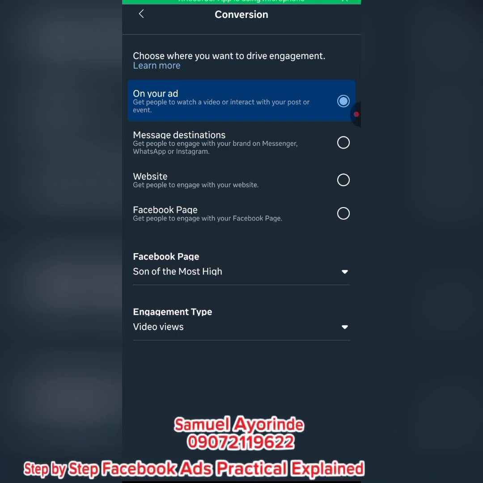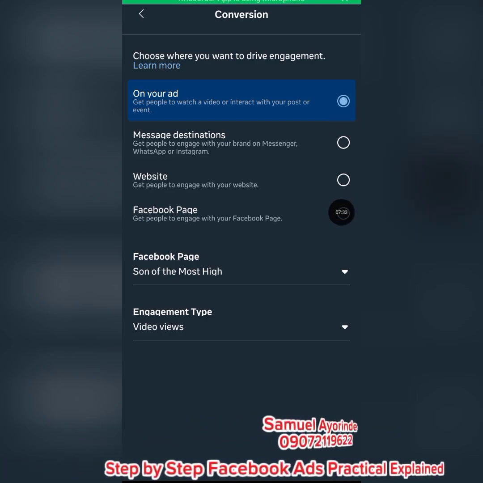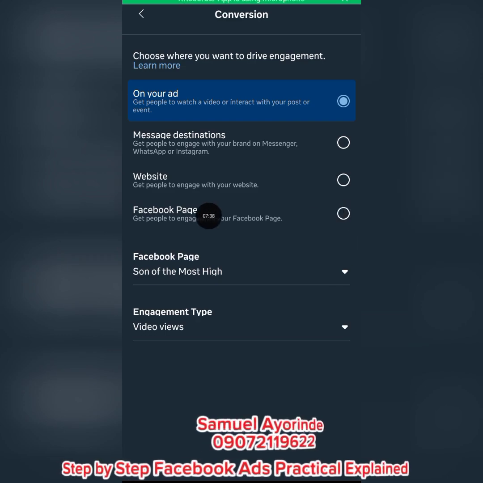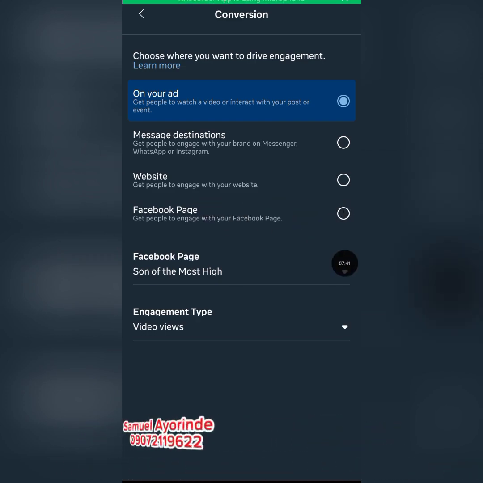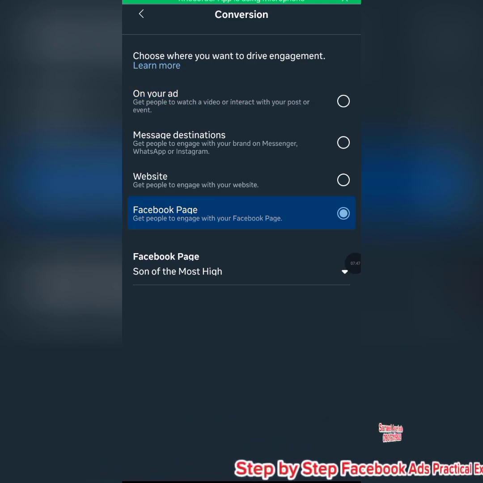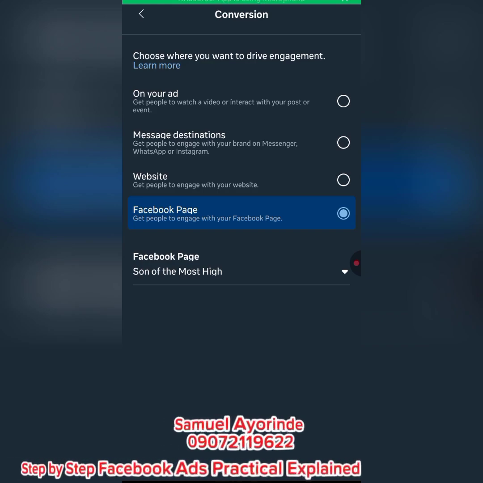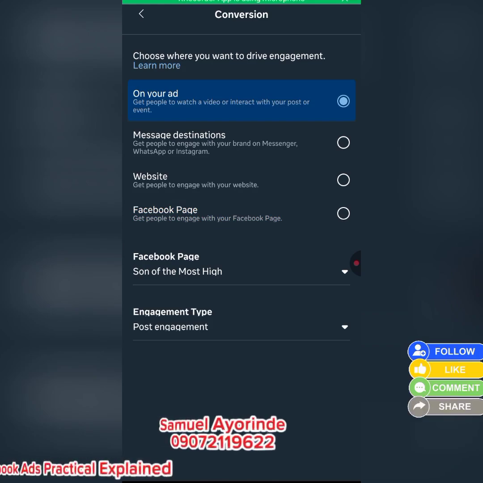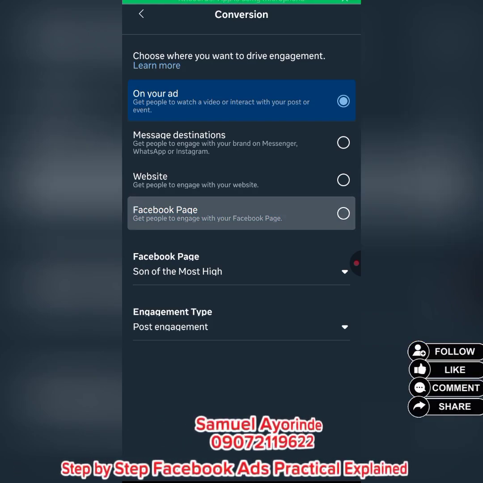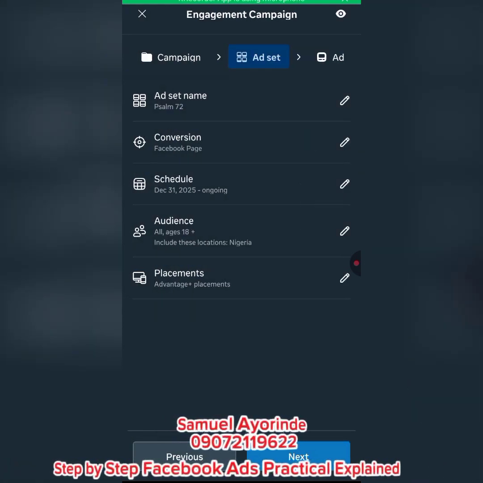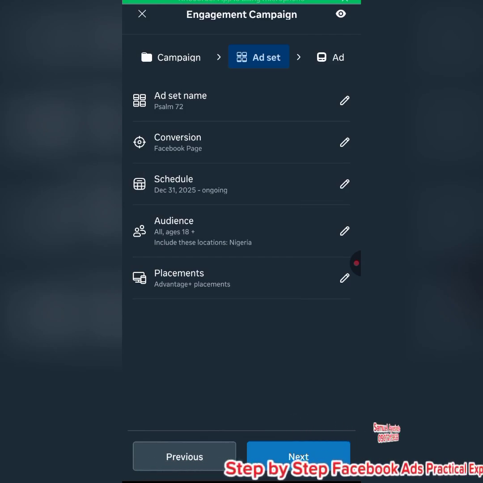If you want people to like your page, if you want to run followers ads so people follow your page, you use this one. As you can see, Facebook page, you can click on it also, and once people see your post, they will start following you. Let me use video views, or let me also choose followers. I just want people to follow. Okay, ongoing.